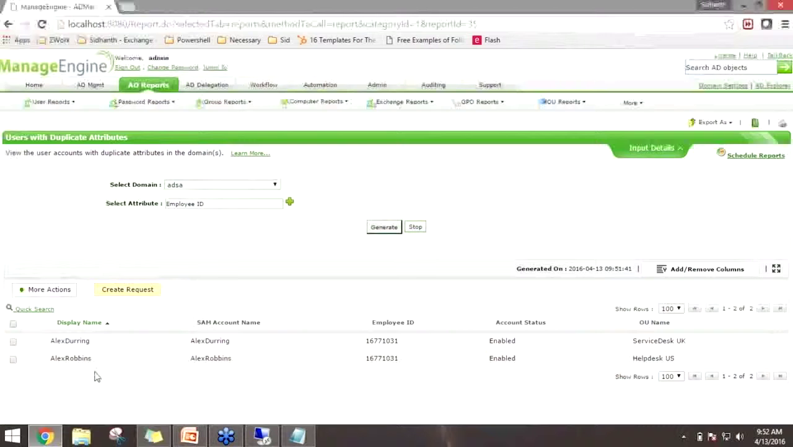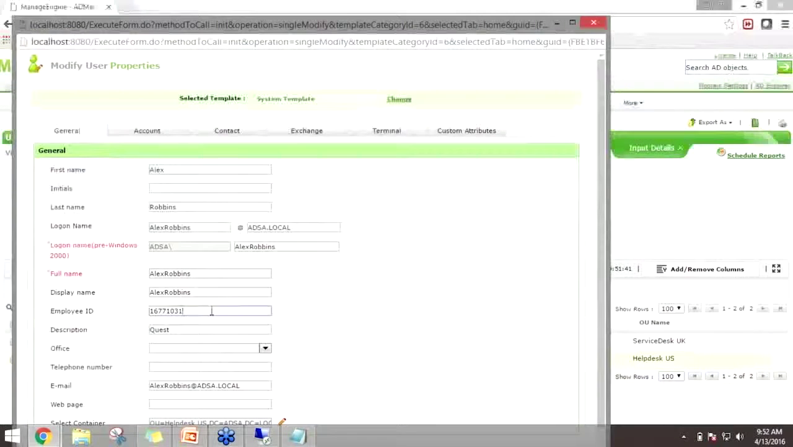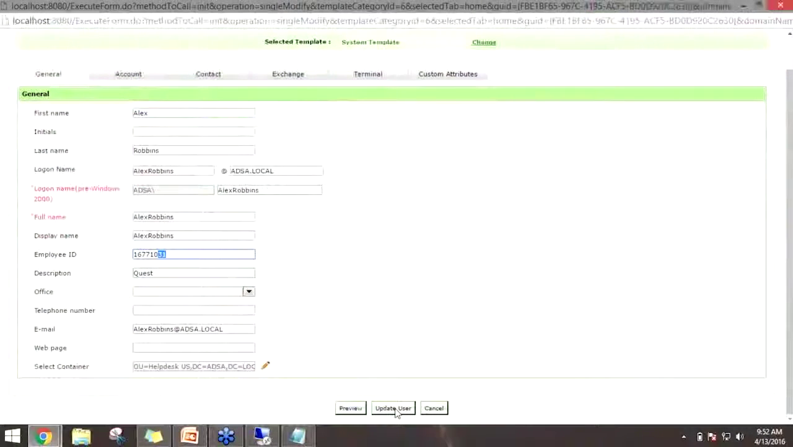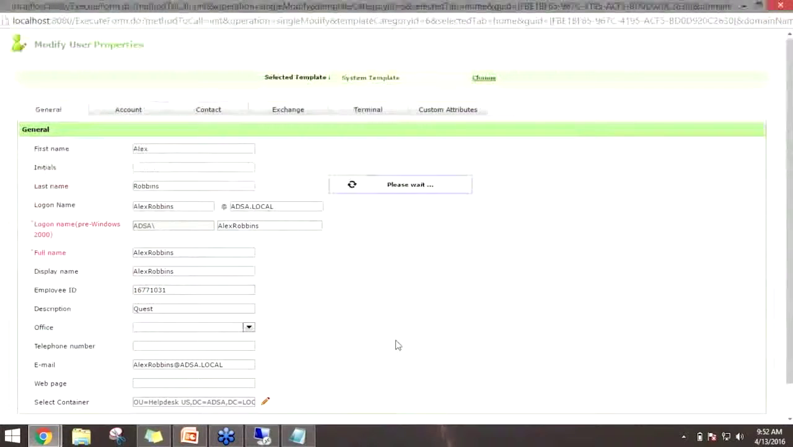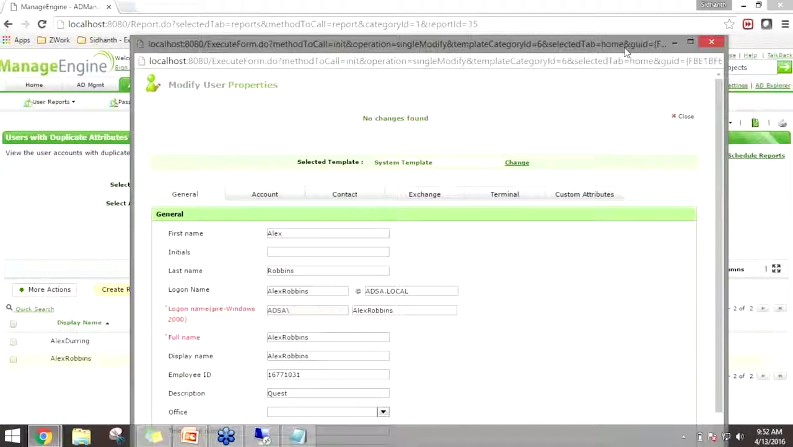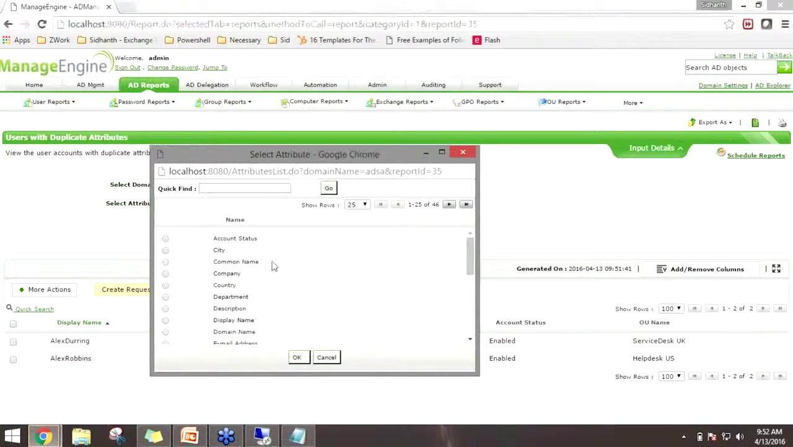Once again, it's quite simple. Now, if I just click on this object over here, it's going to give me a pop-up immediately where I can simply change the employee ID and have it updated. As simple as that. So with that said, this is the easiest way you can identify if a specific attribute is duplicated for multiple accounts. Once again, employee ID is just an example. You can choose multiple attributes over here. It could be your extension attribute, it could be the mobile number, or any other attributes that you wish to find.